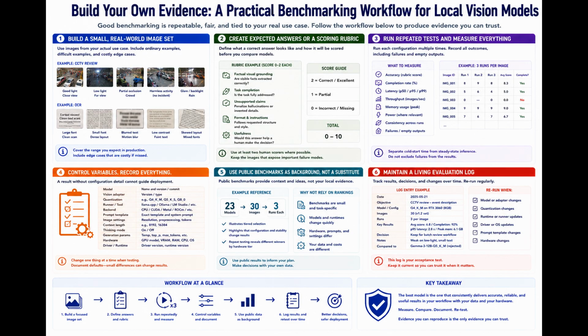Build a small image set from the actual use case. Include ordinary examples, difficult examples, and costly edge cases. For CCTV review, vary lighting, distance, occlusion, and harmless activity. For OCR, vary font size, layout, blur, and contrast.